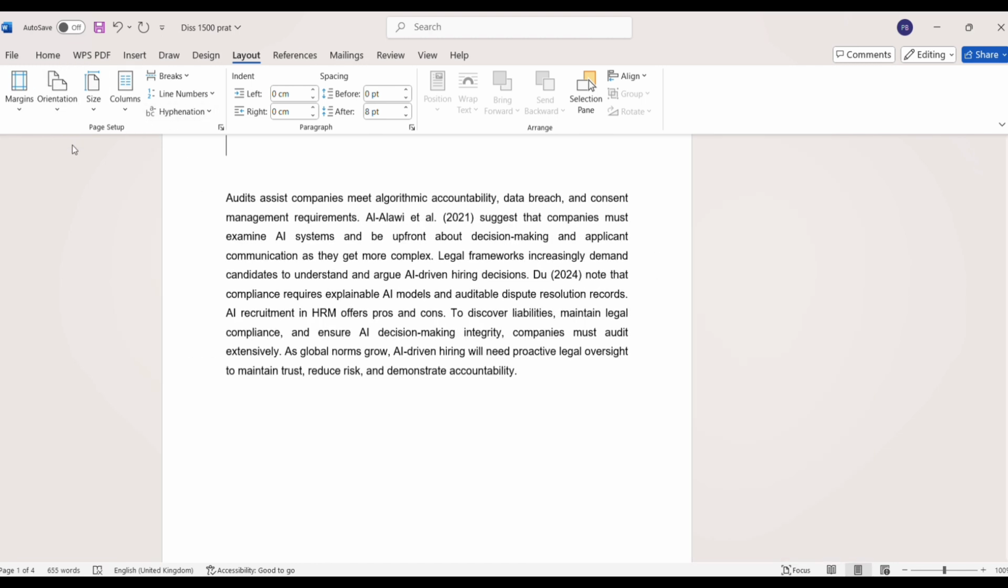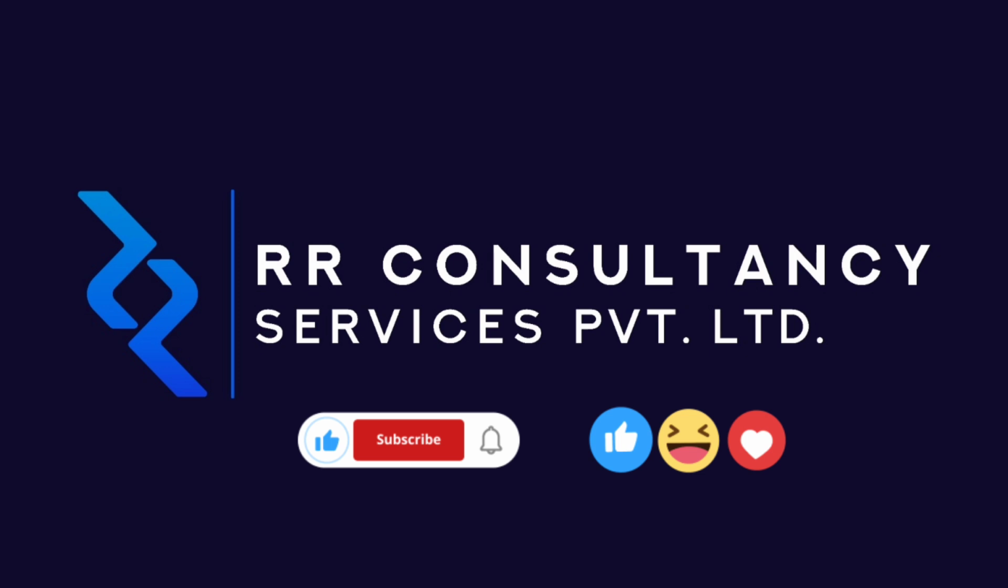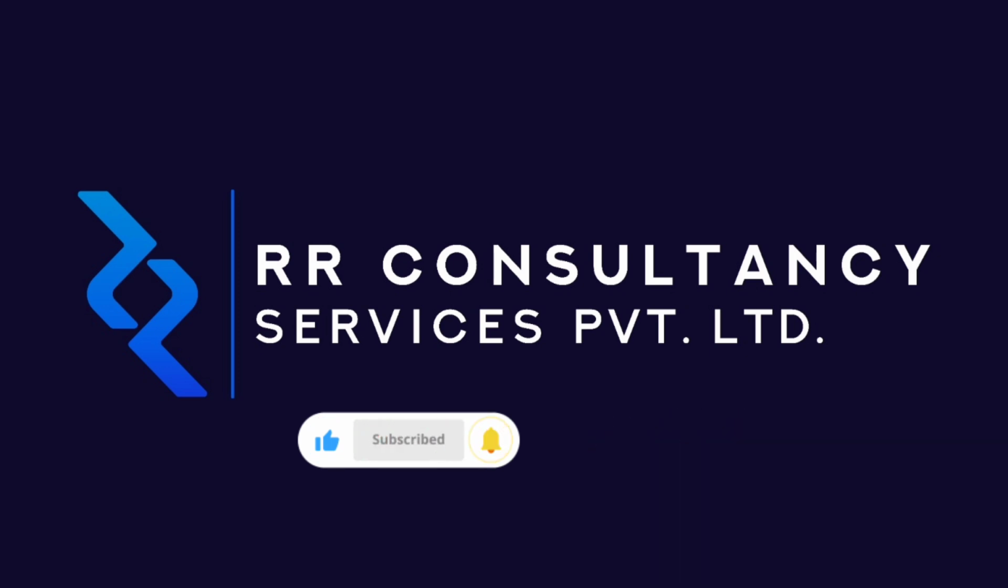If you ever want to switch back, just follow the same steps. Go to the layout, click orientation and select portrait. Your page will return to the default vertical view. Once you are happy with your orientation, don't forget to save your document. And that's it. You have just learned how to easily switch between portrait and landscape orientation in Microsoft Word.